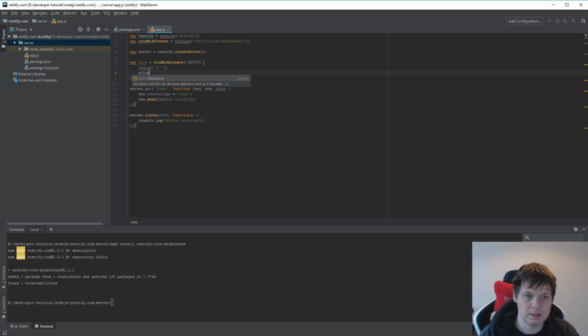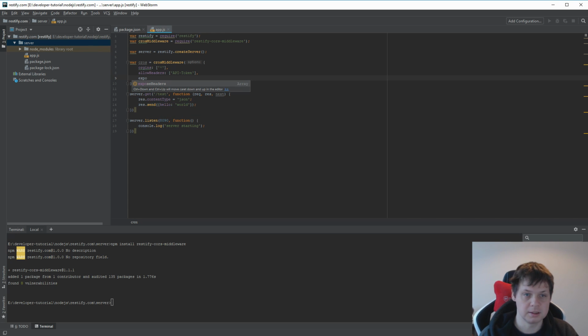And the next is, what are the headers you want to allow? If you use authentication, you can say API token. And the next is expose header. What we want is API token expire. That's the configuration. Remember, sometimes you need to put more allow headers inside. When I'm working with custom headers myself, I sometimes need this because otherwise you will be rejected.